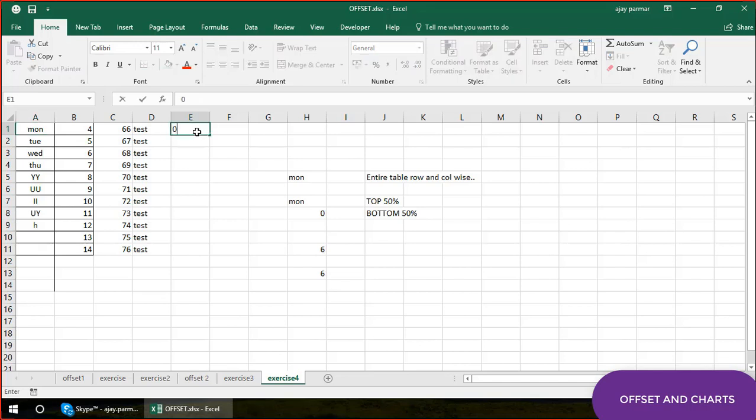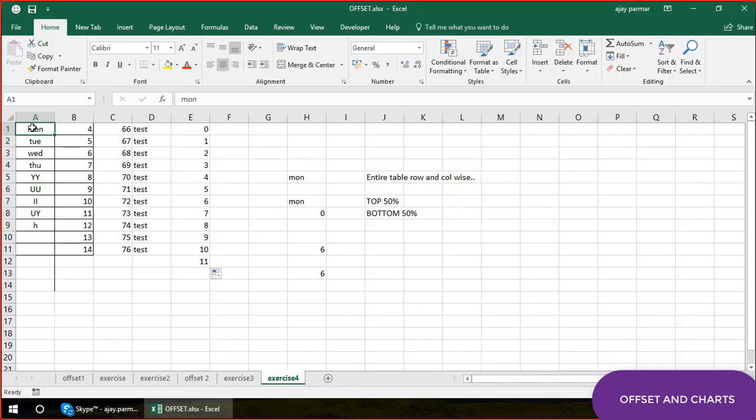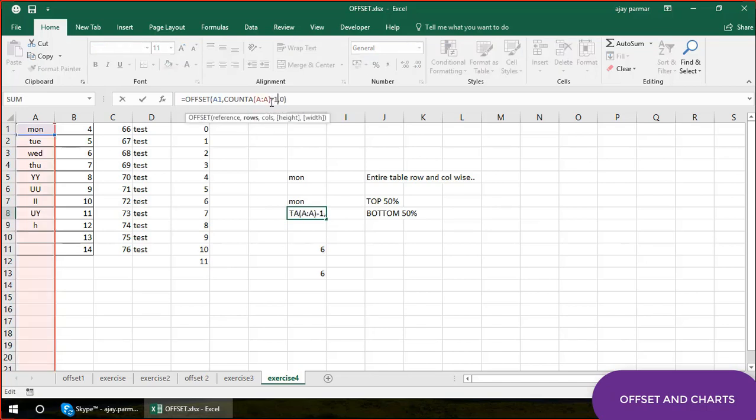If I just write here 0, and if I just go and drag it like this, let me click on the fill series. Now you know that because offset starts with 0, this is ideally actually going to be the 8th row, right? So that is why, to balance it, I will subtract 1 from it. Then we will have the total numbers coming and 1 will be subtracted from it, and then you will have the last position coming here.